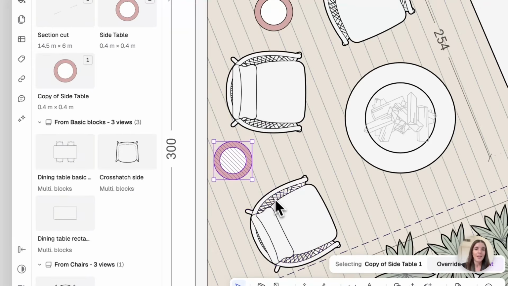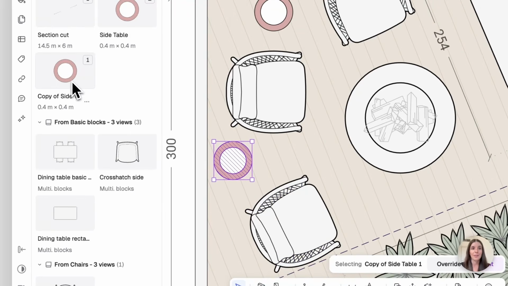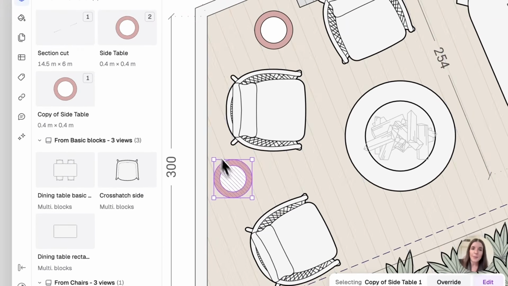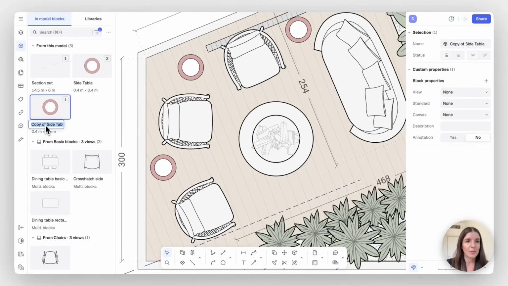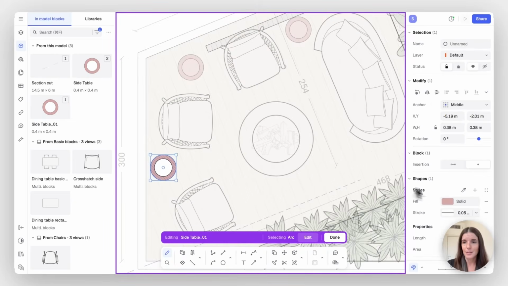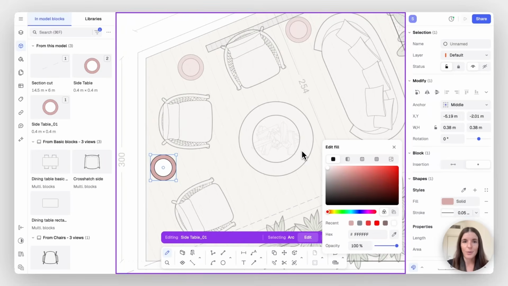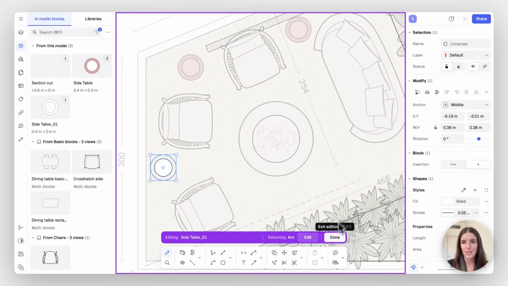Once I did that, you'll note that Rayon has copied this. It's now called copy of side table, and it's actually a separate block completely. I can change its name to something else. Let's do side table 1. And now if I go ahead and edit this one, so let's just turn that back to white, for example, you see it will only affect this specific block.